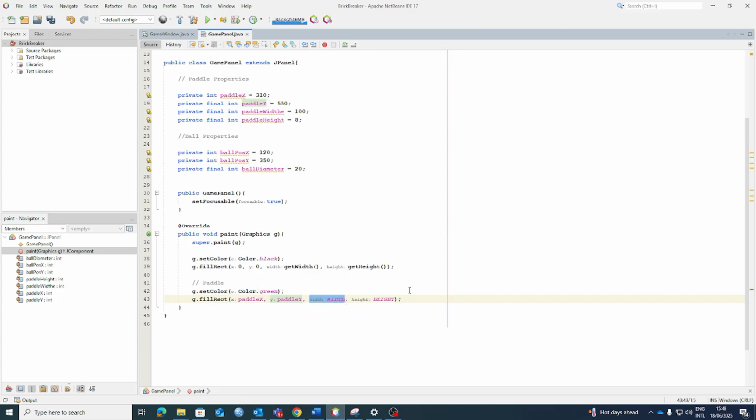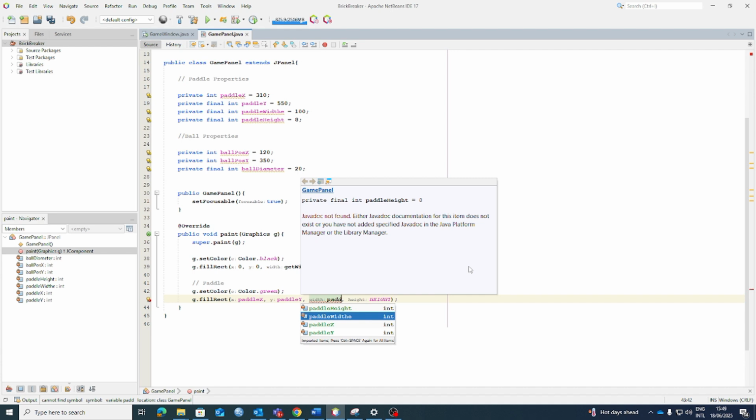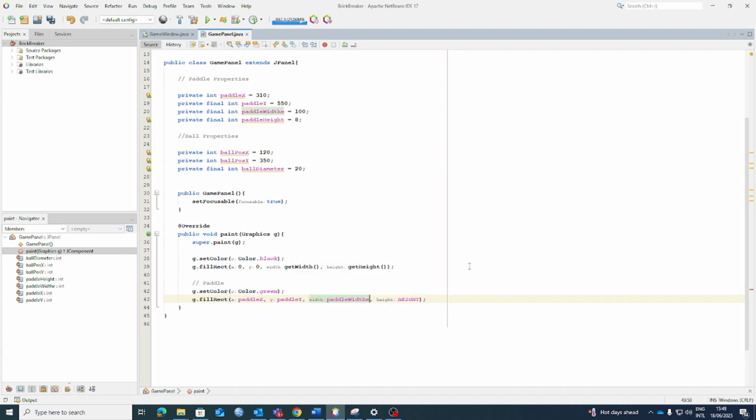Now save your changes. Go back to gamewindow.java, right-click it, and choose Run File. You should see your black game window with a green paddle at the bottom and a yellow ball above it.